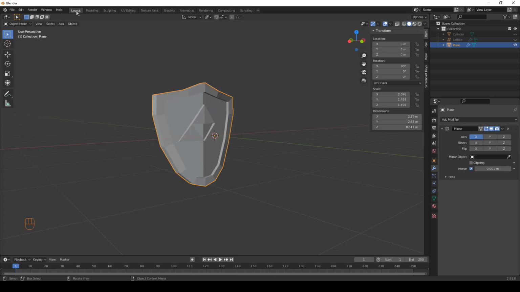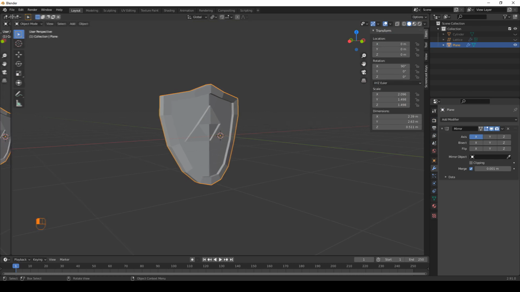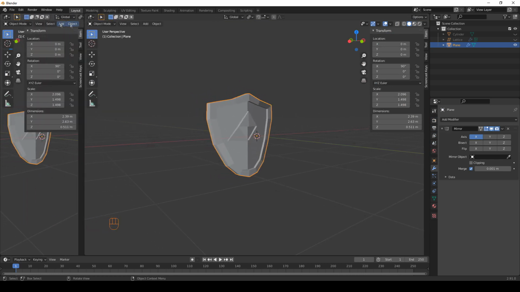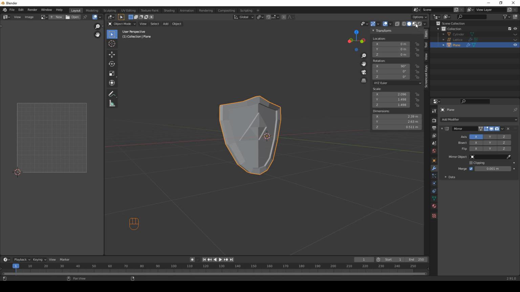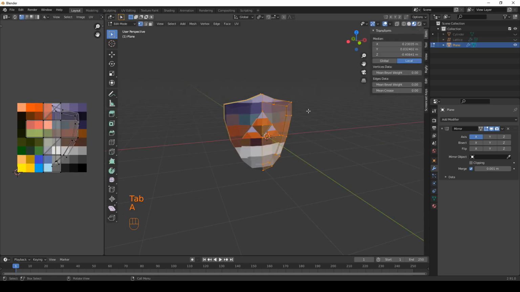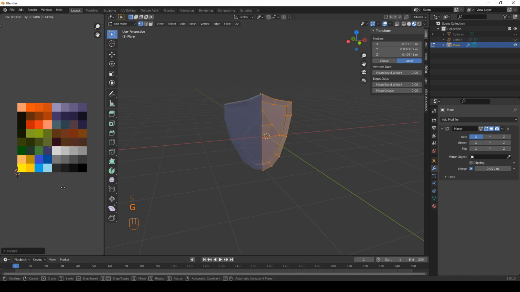I'm going to go back to the layout tab and create a new window here, like so. Set it to UV editor. Make this a bit bigger and enable viewport shading. Now select everything on here and select everything here as well. Press S and 0 to scale it down and move it to some kind of gray.